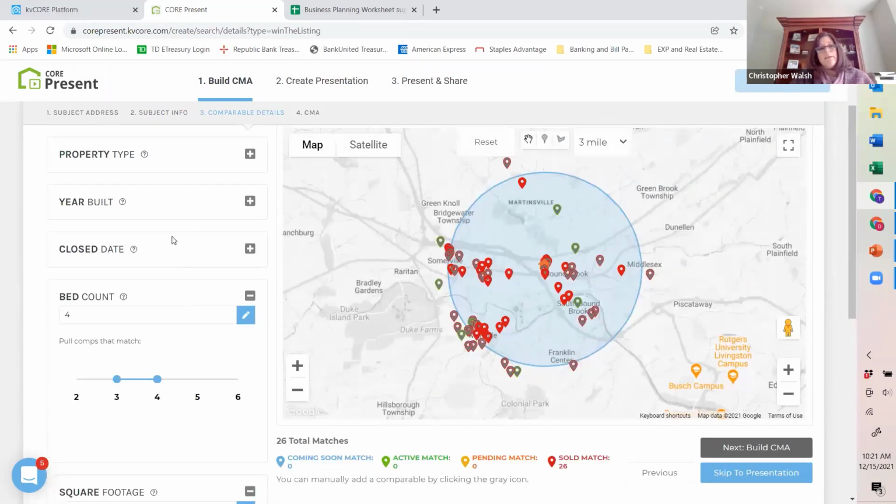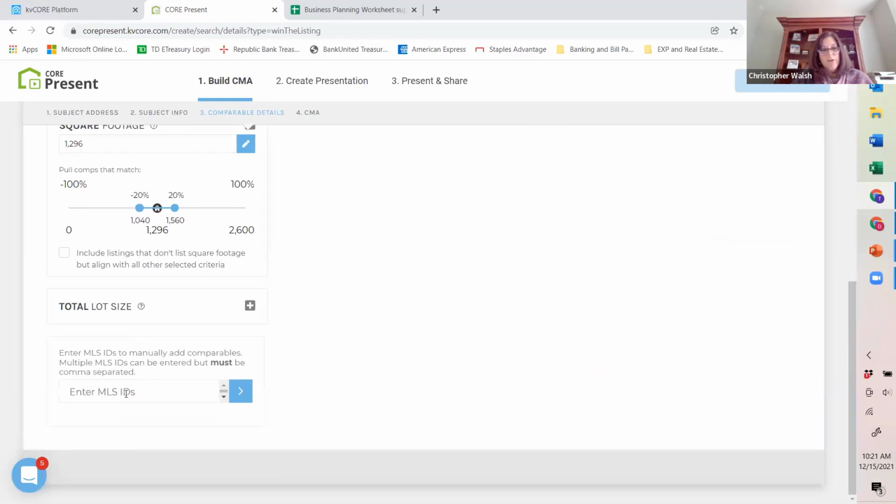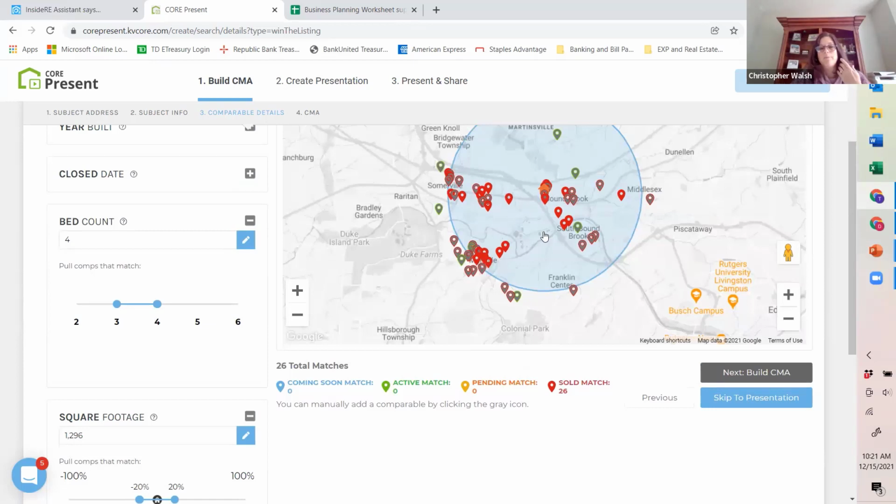Now, let's say you're running this report and you know very specifically that there's a property that does not appear based on the criteria and the geography you've entered, but you want it to be included in your CMA. You also have the ability, at the bottom on the left, to enter an MLS ID. If you know the ID number of that particular property, you can simply enter it here, click on this blue caret, and it too will appear on your map. Once you find it on the map, just click on the caret and add it to your comps.